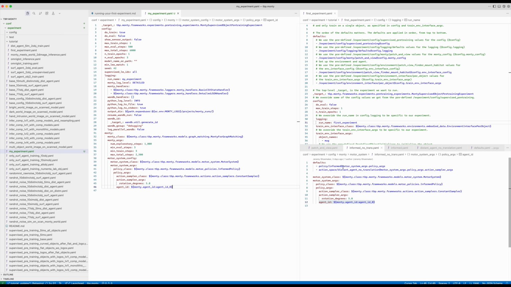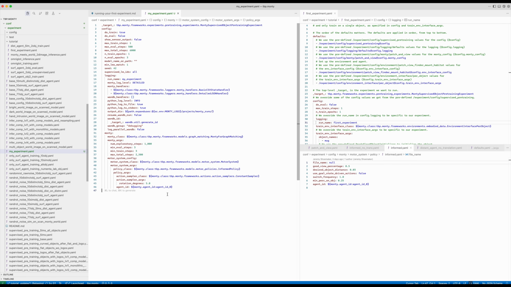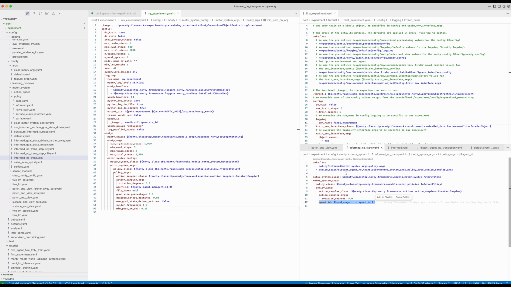The other policy args that we will include: there is no file name that we are reading from if there are any pre-train actions type of things. Good view percentage, we want 0.5. Desired object distance 0.3. This is again for the informed policy parameters. We do not want to use goal state driven actions. Switch frequency will be 1. Min percentage on object 0.05. So that's enough for the policy arguments.